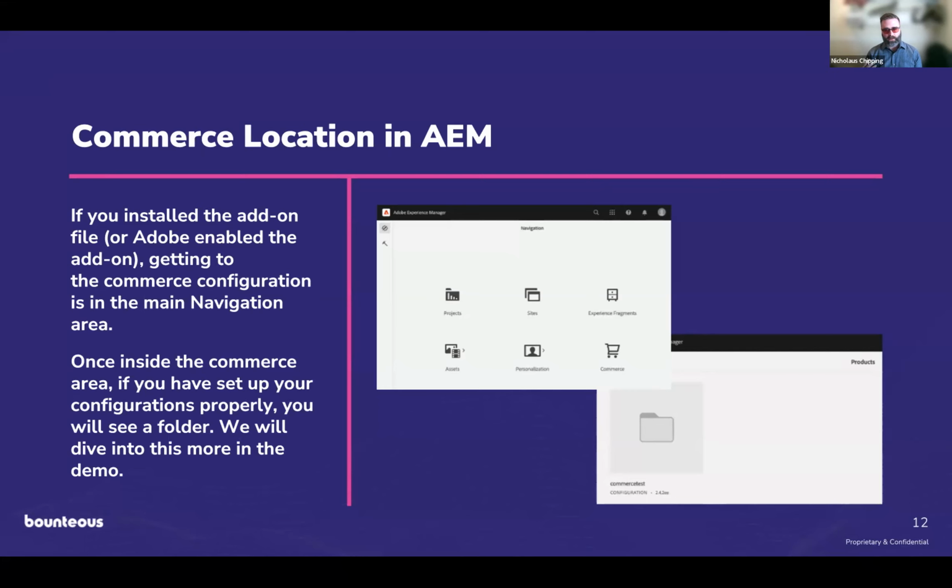And then once you click into the commerce area, you should see a folder or multiple folders, depending on how many commerce configurations you have set up for different endpoints and that sort of thing. So we'll get more into that when we get to the demo.